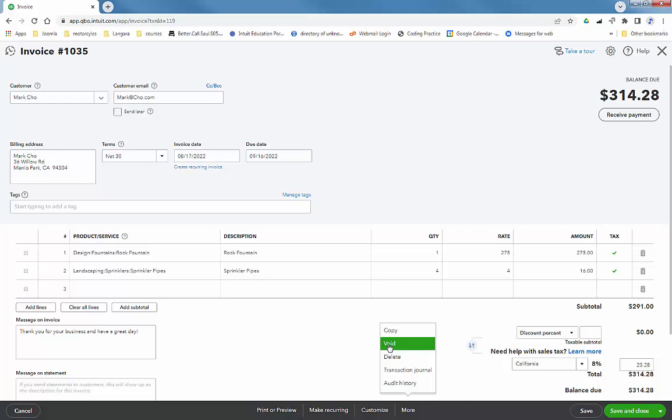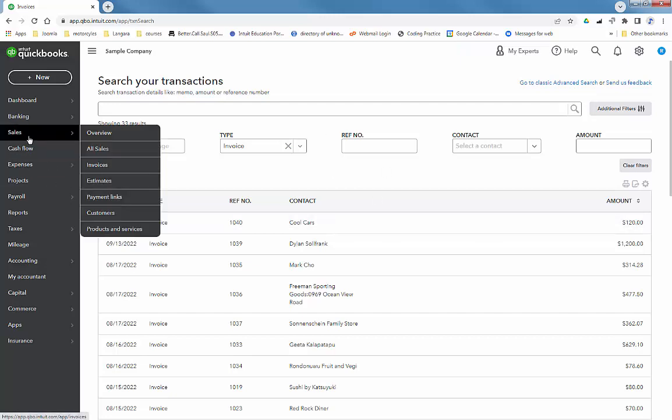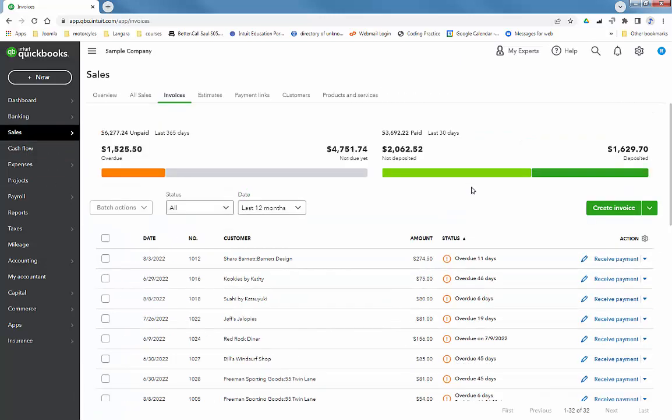If it's void, we'll see the voided invoice in our list. If it's deleted, we won't. We'll still see it in the audit trail though. I'm going to choose delete. So it turns out we did not sell or perform that work, so we can just simply delete it. If I go back to my invoices now, you'll see that there's no invoice for Mark Cho.